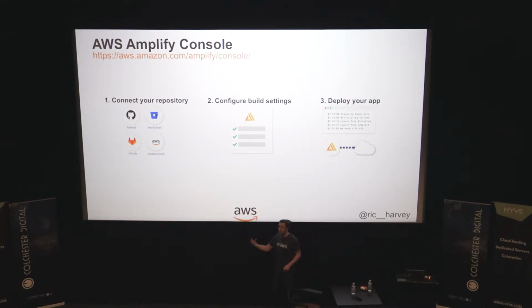You don't have to think about the CI/CD pipeline and building the machines that are going to do the static page generation. You don't even think about SSL. It'll do it all for you. Configure it, and really, really quickly.